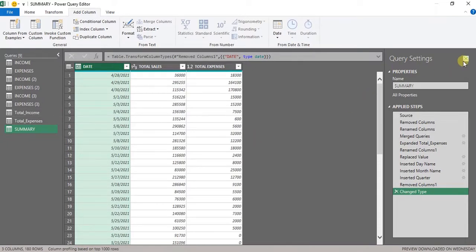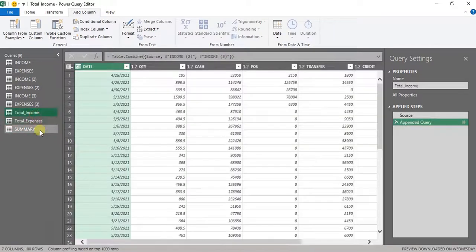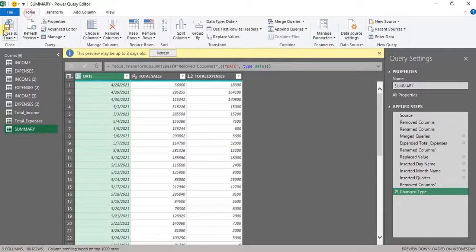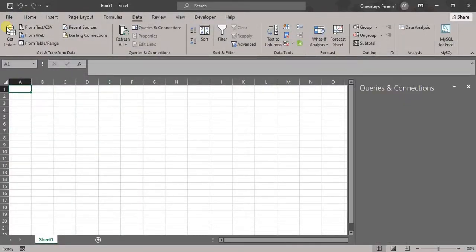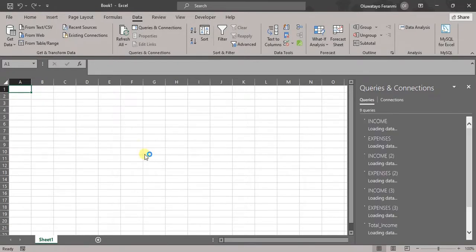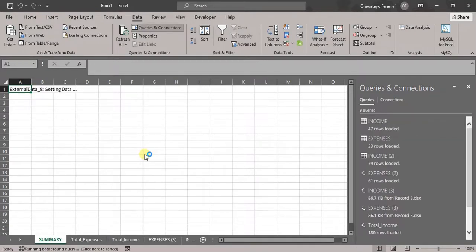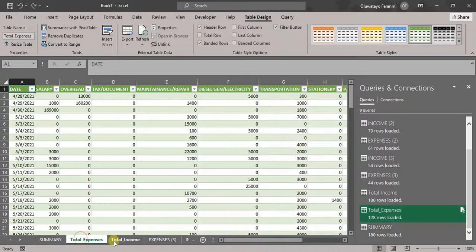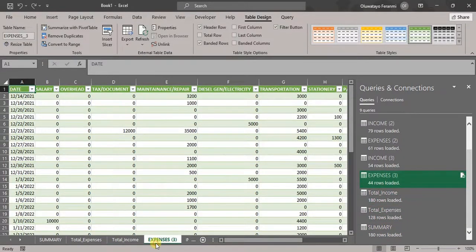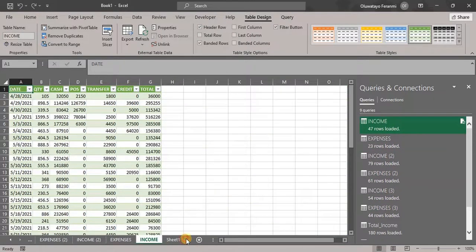So what we'll do next is, I think we are good to go. We now have our income, expenses, and all. So we can go back to the Home page and Close and Load. When we close and load, our data is coming back from Power Query to Microsoft Excel. So it is being populated right now. So this is the summary table we did. This is the total expenses. This is the total income. This is the single income, expenses, and 1, 2, 3.